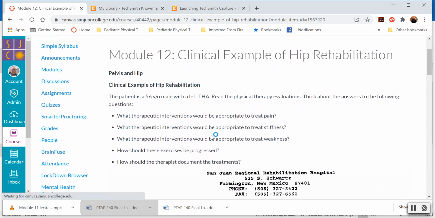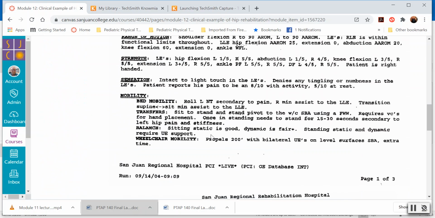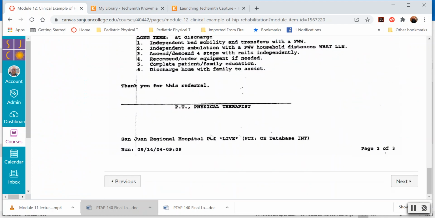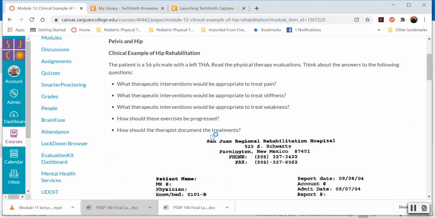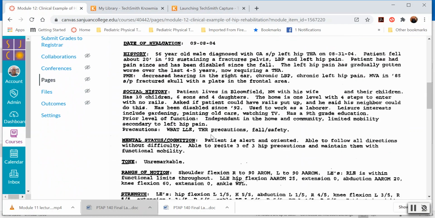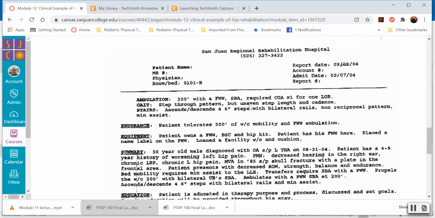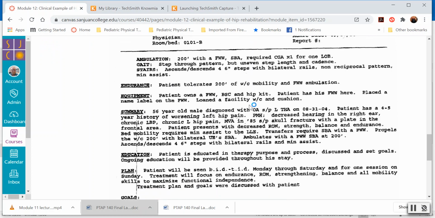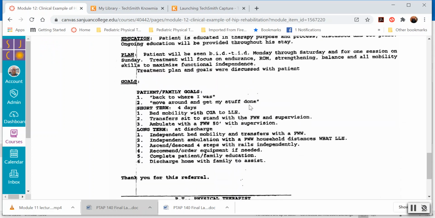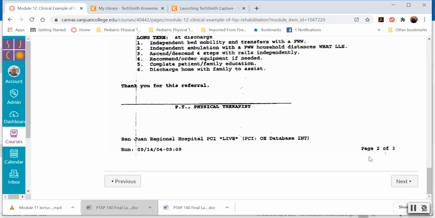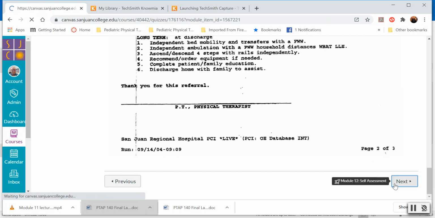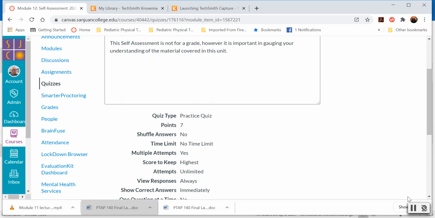And this is just if you want to read over it, there's not going to be any questions on any tests over this or anything. But if you would like to just read what an actual eval looks like for somebody who's had some hip issues, here's that to read over. And I think that's all of Module 12.